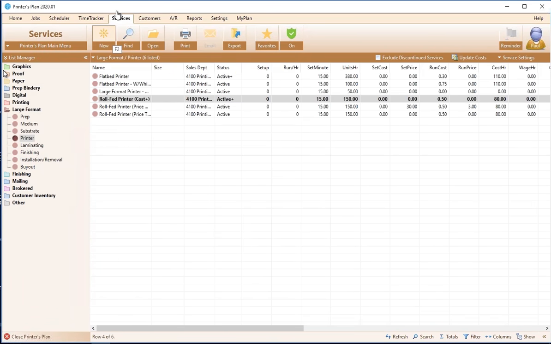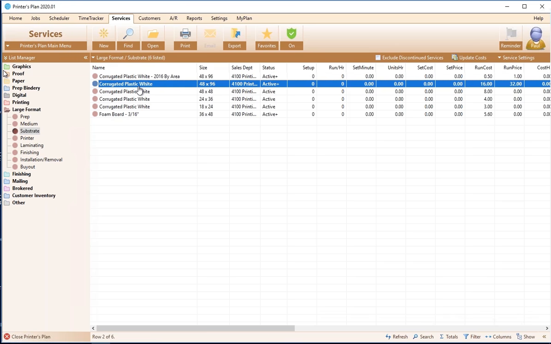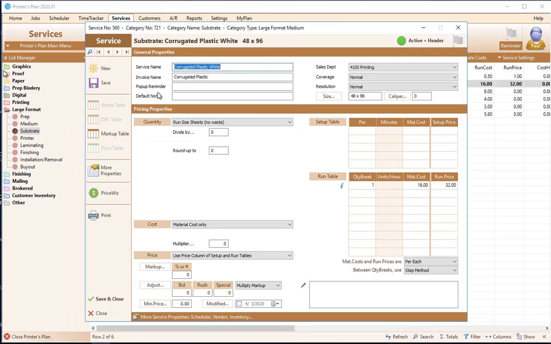So the next material that I'm going to cover are our rigid substrates. So in here, I created a category for those. And often I see two different approaches to handling the substrates. The first one I'm going to go over is based on the entire sheet.